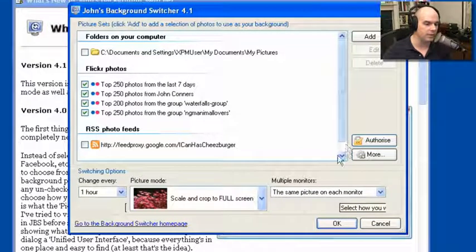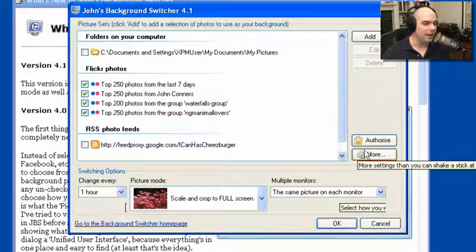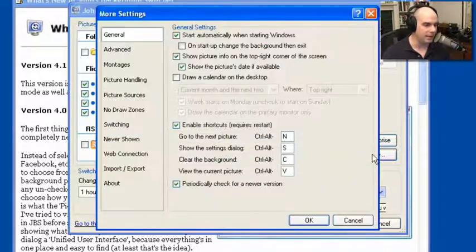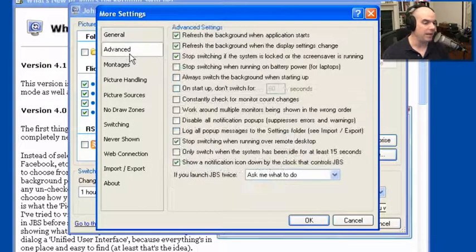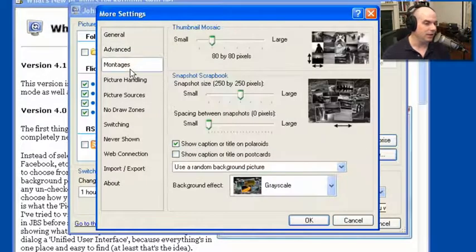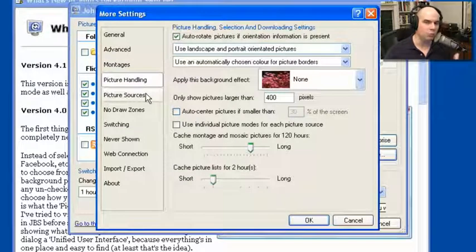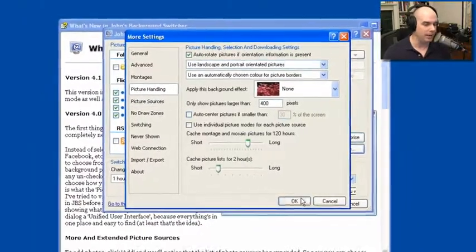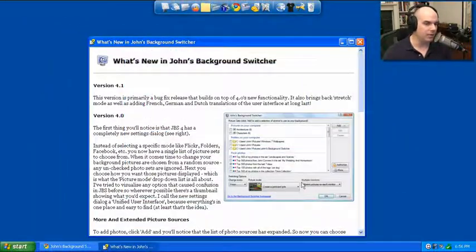Notice that you can configure this also to log into Flickr. So if you have private pictures that are on Flickr, it'll put those on your desktop as well. There are a lot more options in here and capabilities. If I click this More button, you can really go in here and put in different shortcuts to move. You can show picture information on the screen, show dated information if it's available. There are advanced settings in here. You can change the way the montages look. You can really spend a lot of time in here really configuring this exactly the way you want. Very nice application. Very well done. I'm going to click OK and click OK.